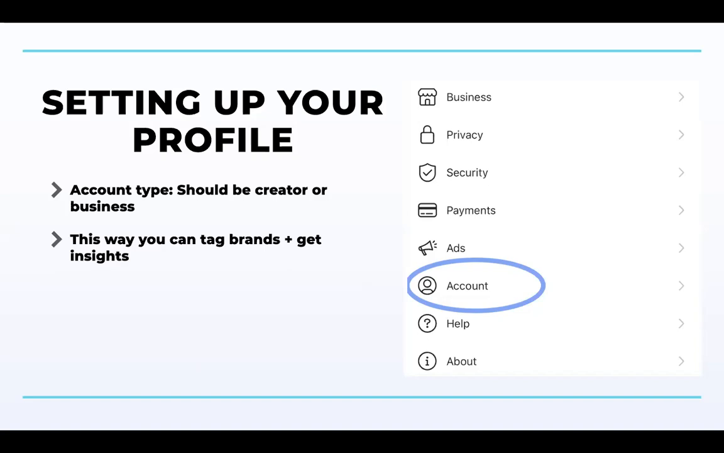Okay. It shouldn't have to do with verification. I don't have verification either, so it shouldn't have to do with that. Let me just look here. Just looking in mine. If you do have the branded content tools, that's good because you want that.